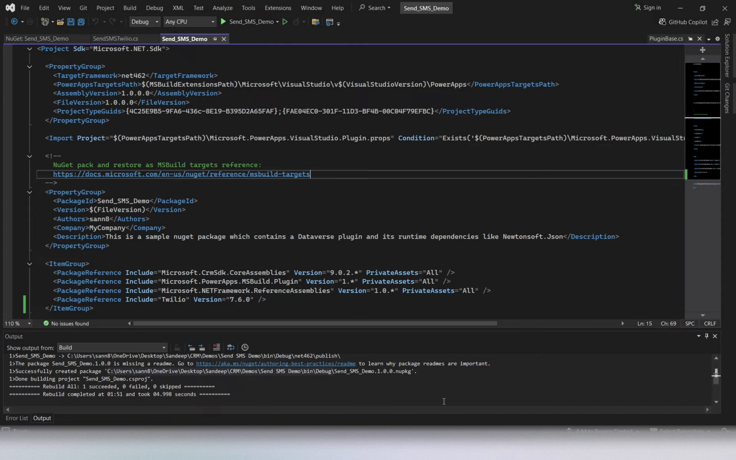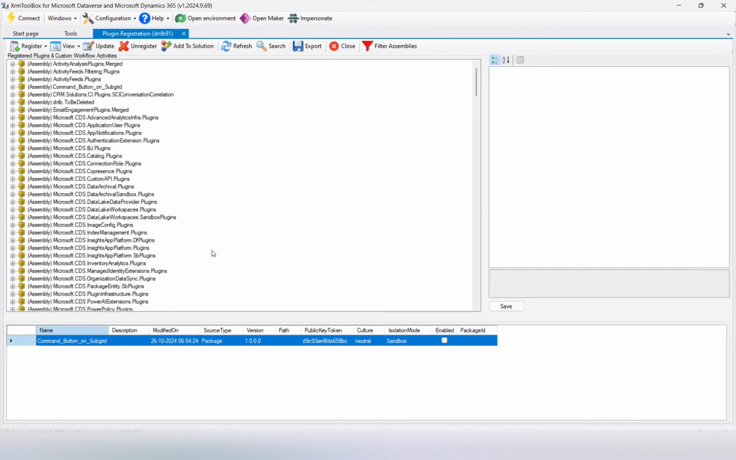So for that, what I have done is I have already logged in to the XRM toolbox here, and I have connected to my particular environment, and I have opened the plugin registration tool. Here I am going to register the new package.